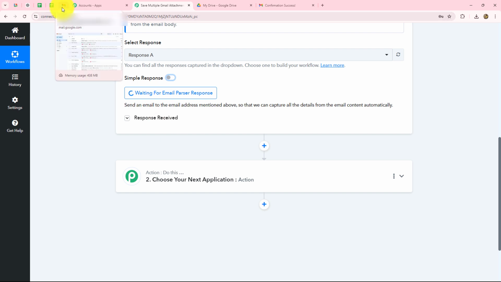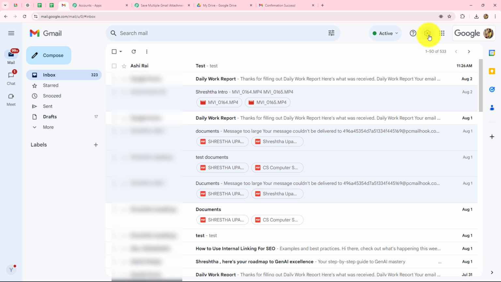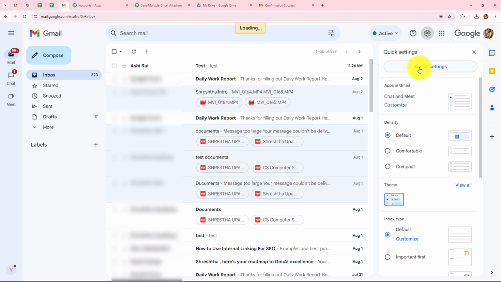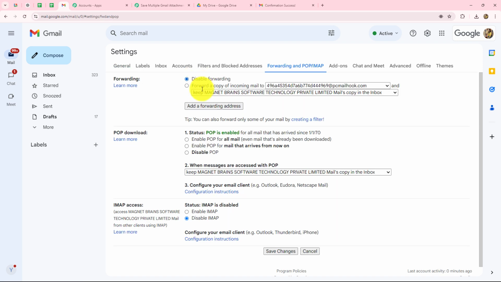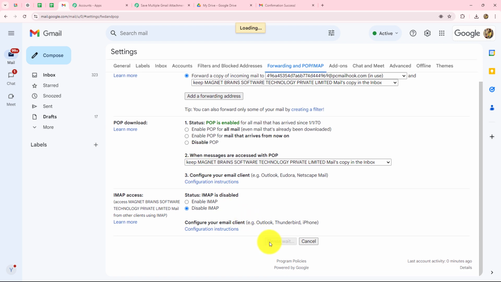We will go back towards our Gmail account. We'll once again go towards the settings section. We'll go towards see all settings. We'll go towards forwarding and POP IMAP, and here you can see that it is showing that currently the forwarding of the email towards this email hook is disabled. So we'll simply click on forwarding a copy of incoming mail, and then we'll click on save changes.